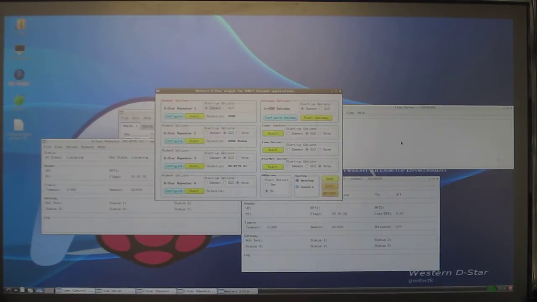Okay, and what I'm going to do this time, I'm going to turn the time server and timer control off, so they won't start next time. I'm going to turn the other two modems, so we've got all three modems now starting as daemons. Okay, I'll save that and save and restart.